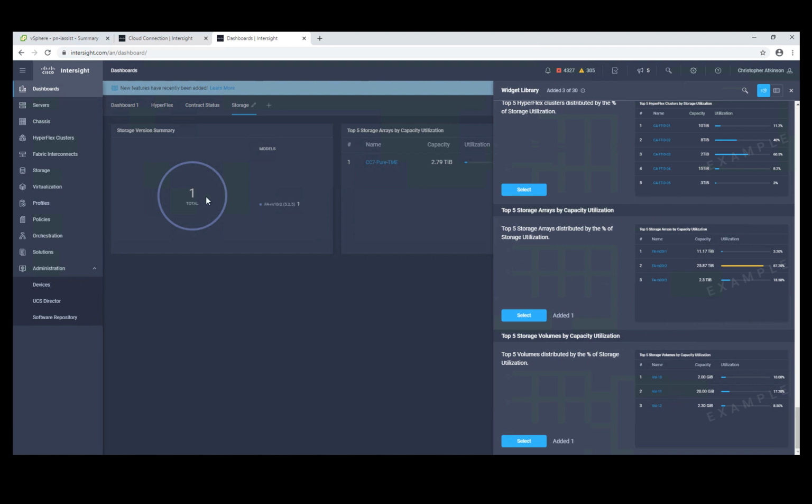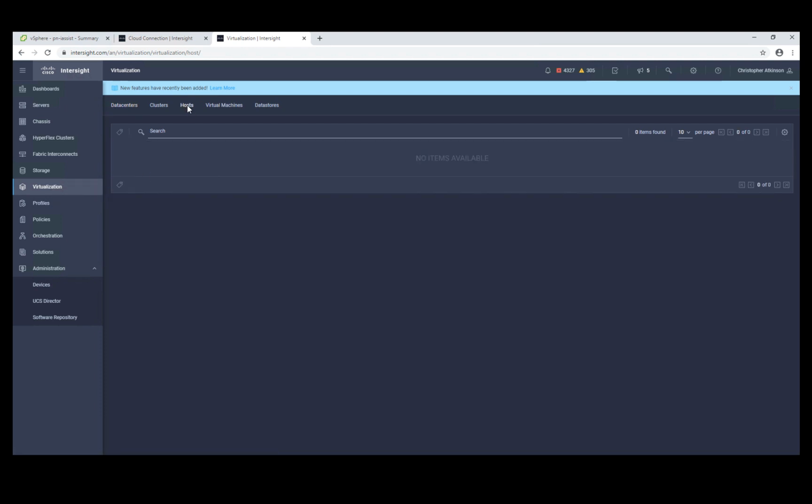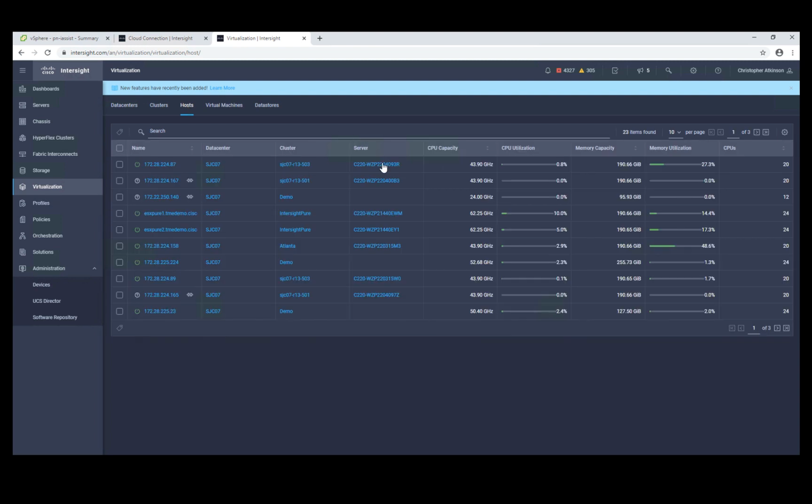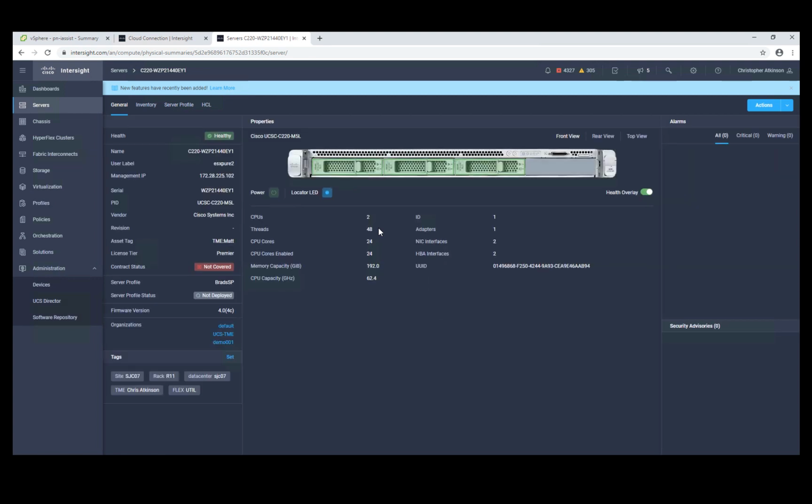Next, let's click into the virtualization menu. Specifically, we'll drill into the host view, and here we can see a column that says servers. What we can do here is cross-navigate from the VMware inventory directly into a Cisco UCS server that is attached to Intersight. From here we can do things like view the HCL, view the status of the system, etc.